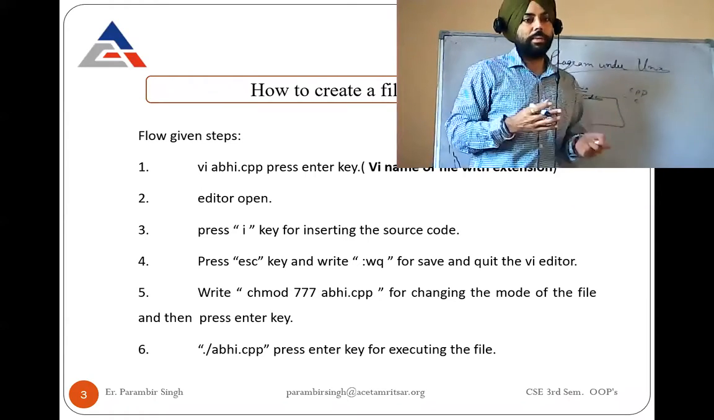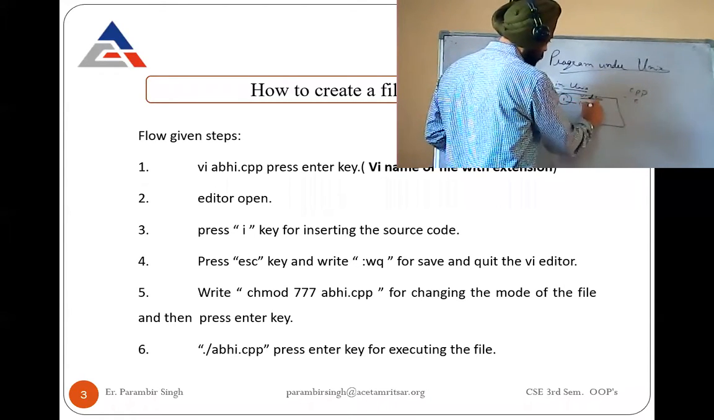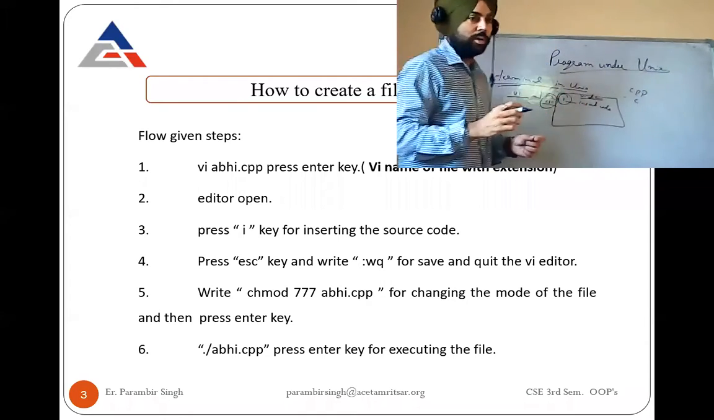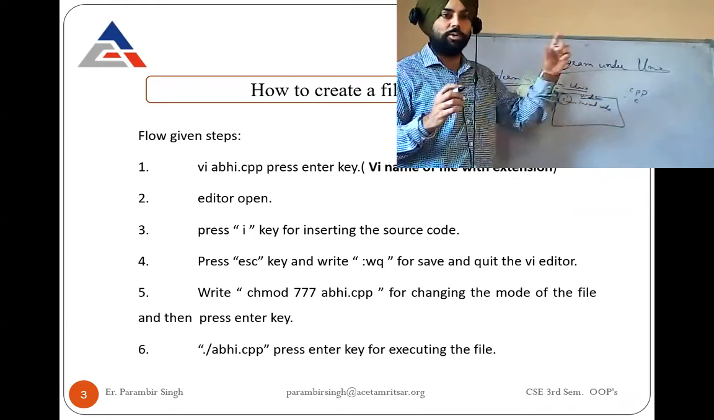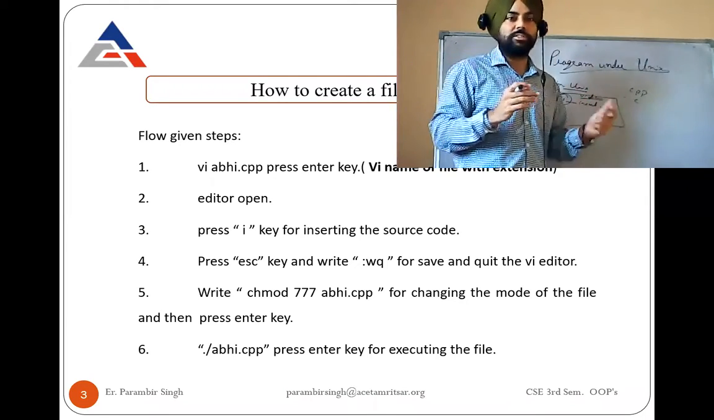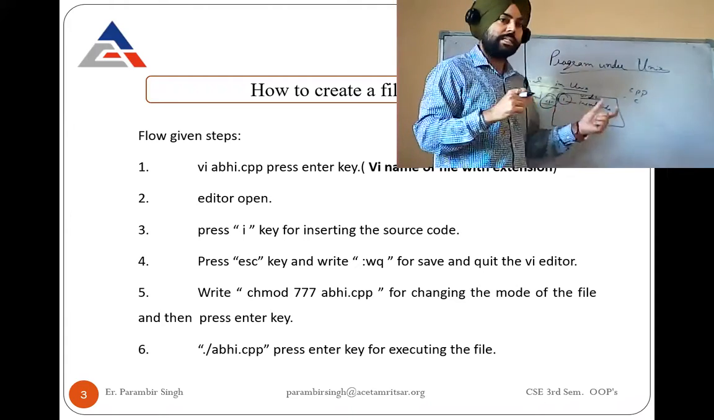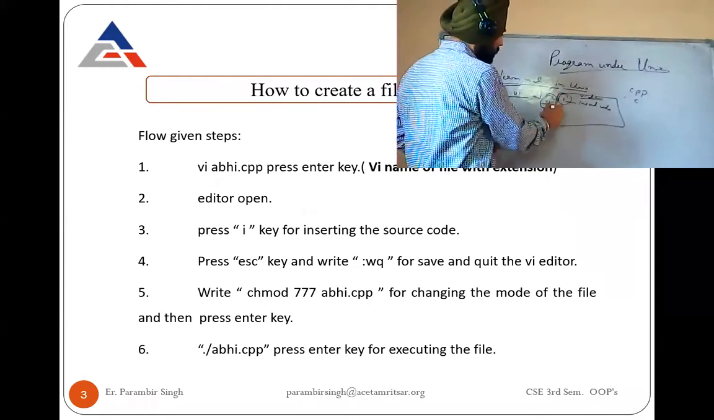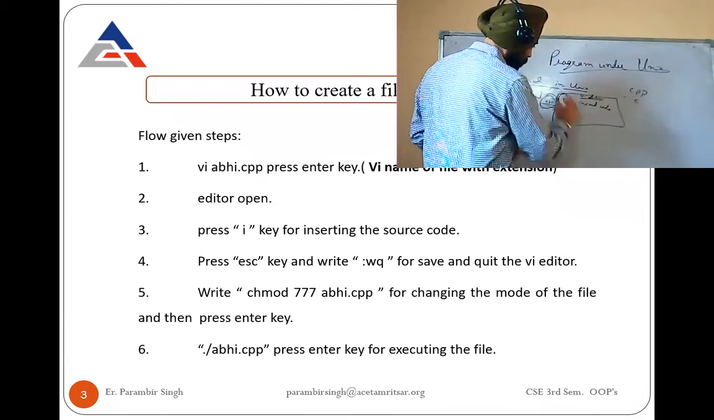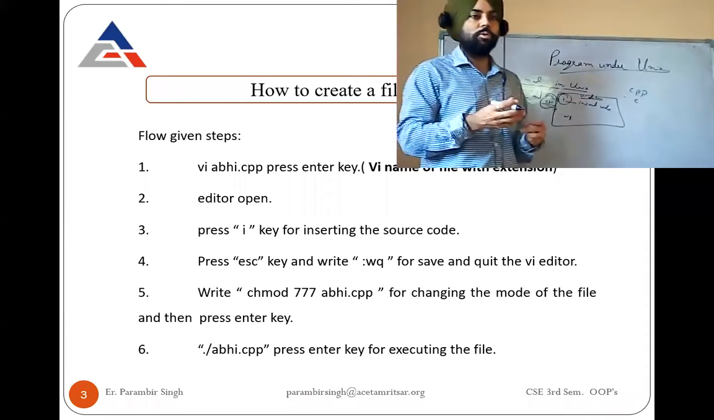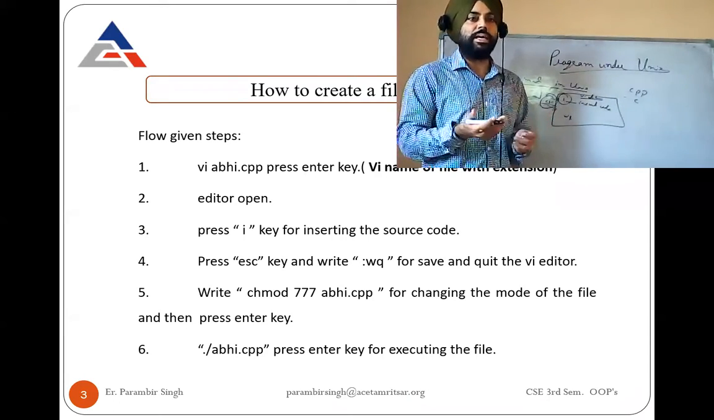Before inserting any code, you press the I key. Then you write your complete code, whatever the program is, whether it is to find the greatest of numbers, to create a class, any kind of program. After that, how can we save our program? At that time, you press the escape key and write :wq, which is specifically for save and quit, from your VI editor.